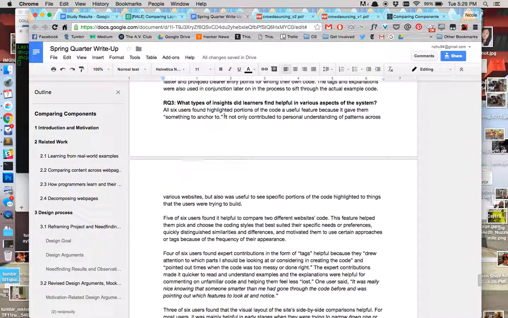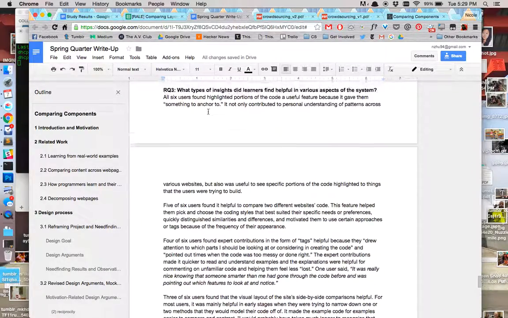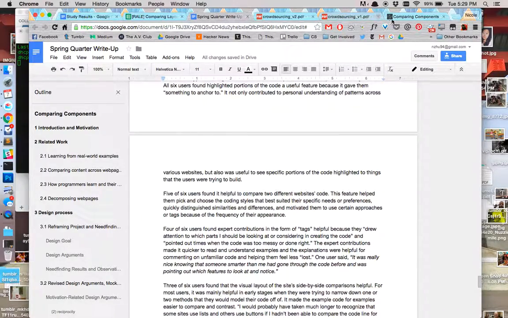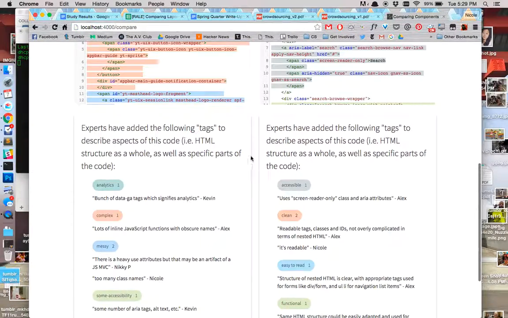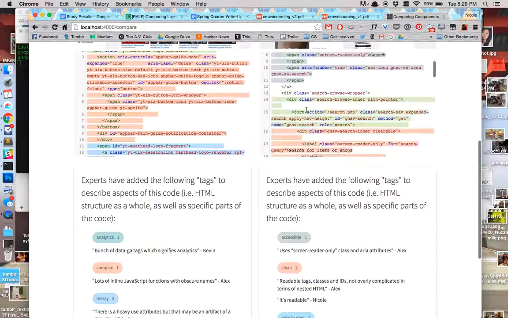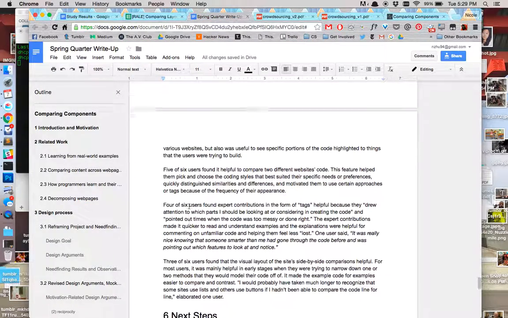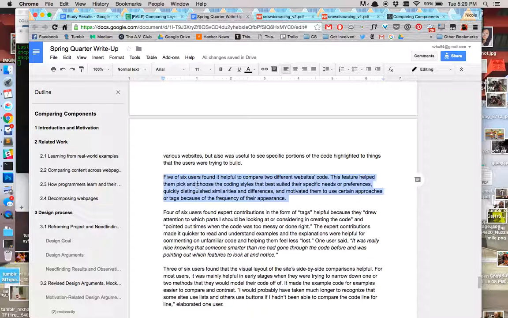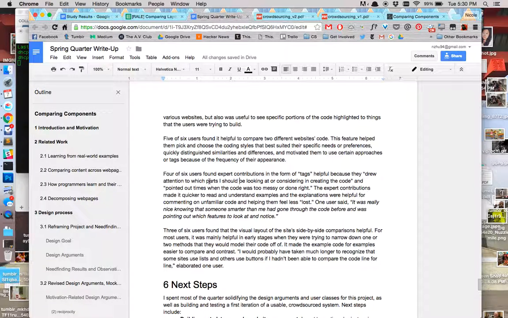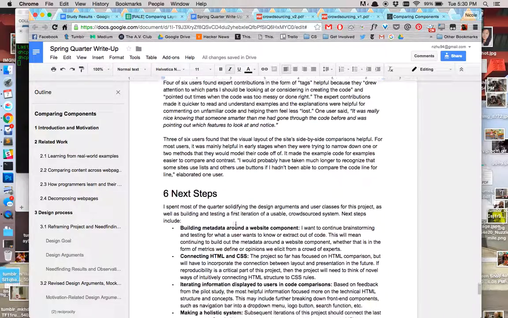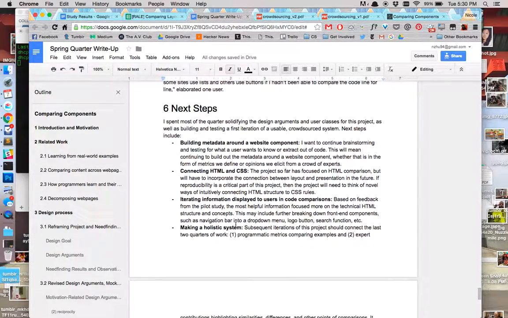And then finally, insights that learners found helpful in various aspects of the system. By far the most useful was this color-coded annotation of the actual source code, followed by the ability to compare and just be able to visually see at a glance very quickly the similarities and differences across many examples. And then others found expert contributions and the visual layout helpful in slightly less ways.